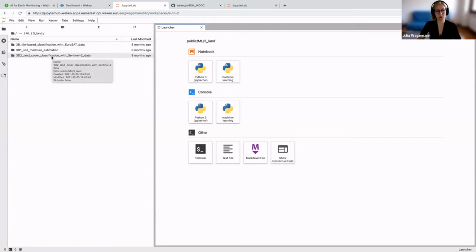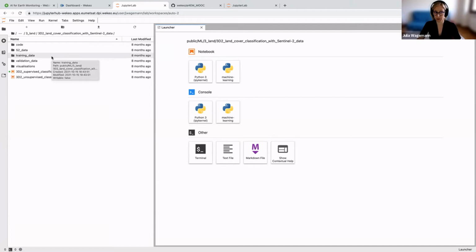If we go into the folder of one specific example, you will see that each example brings you everything you will need to execute a notebook. We have the 2 notebooks here, which showcase examples on a supervised classification and on an unsupervised classification. At the same time, you also already have the Sentinel-2 data available that is required, and also the training data and validation data.